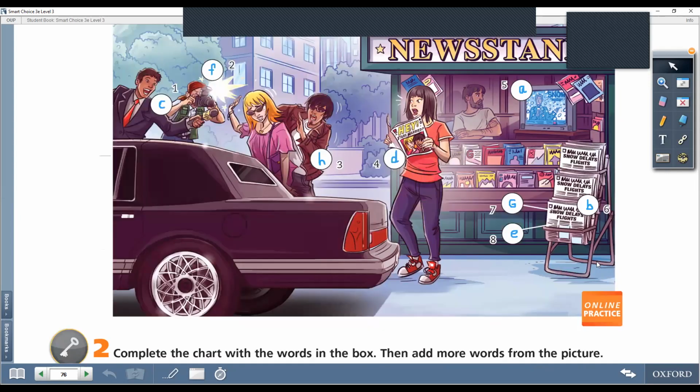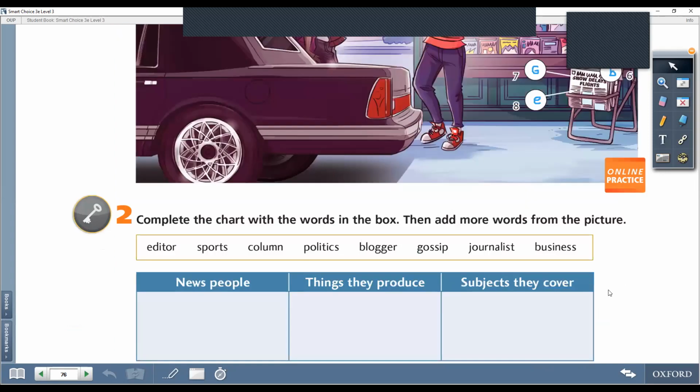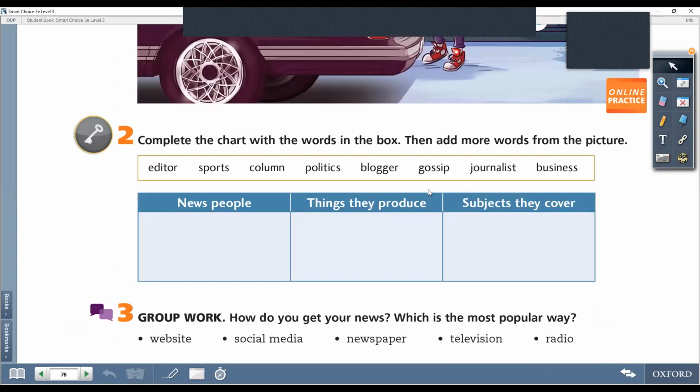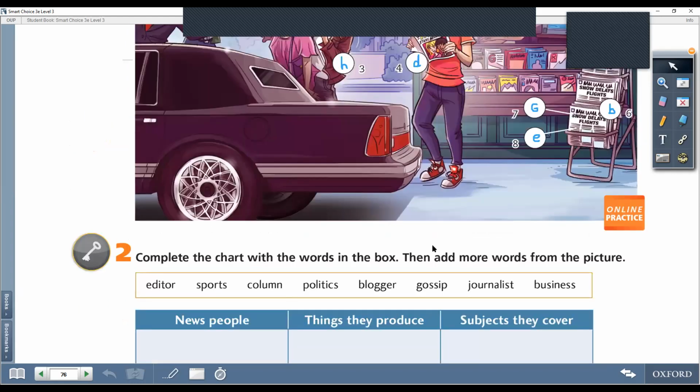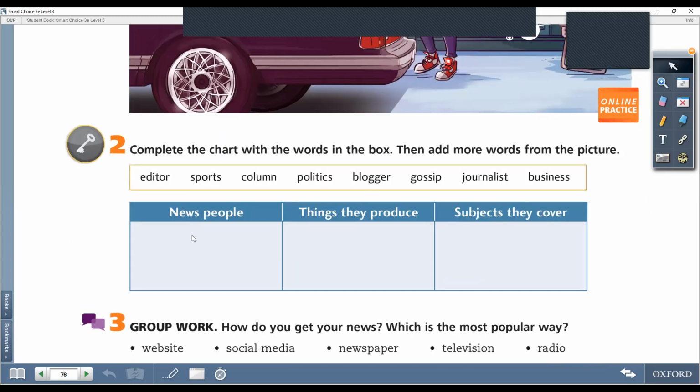Okay, guys, after doing that, let's move on to number 2. Complete the chart with the words in the box. Then add more words from the picture. So the picture here, okay? Here, the first column refers to news people or news professionals, right? People who work with the news. The second one, the things they produce. And the last one, the subjects they cover, okay?